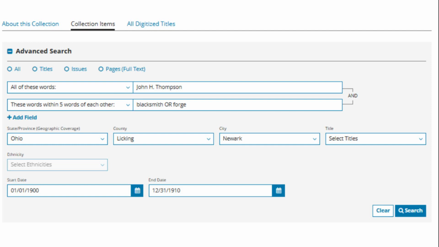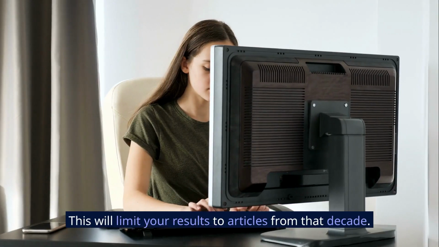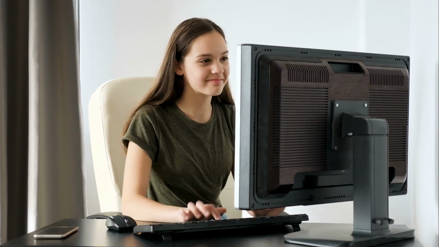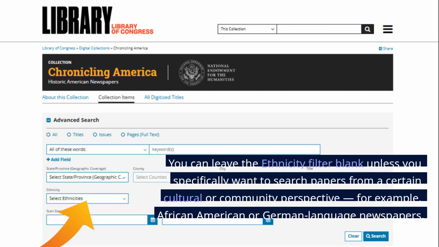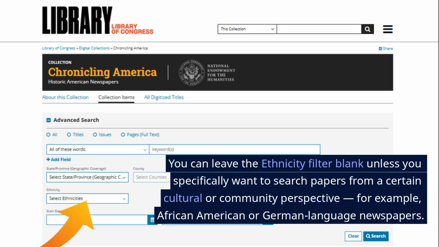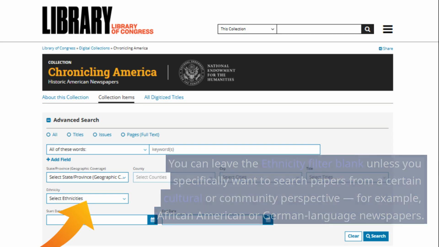Enter the time period your ancestor was active. Start date, January 1st, 1900. End date, December 31st, 1910. This will limit your results to articles from that decade. You can leave the ethnicity filter blank unless you specifically want to search papers from a certain cultural or community perspective, for example, African American or German language newspapers.